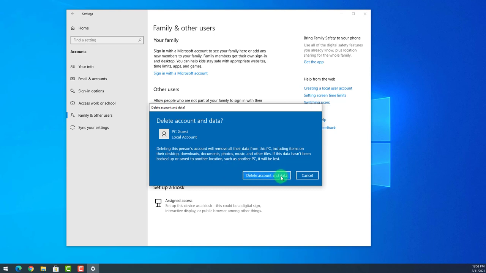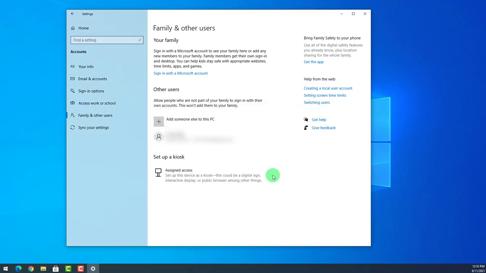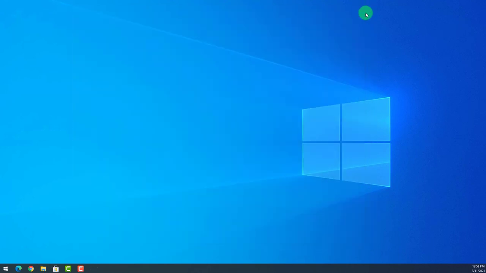But if you have a valid account for your guests or for your family members, you want to take a backup of their files before deleting it. In our case, I'm just going to go ahead and delete the account and data, and there you go. The account is now deleted. So again, this is how you create a user account, a guest account, on your Windows 10 PC.